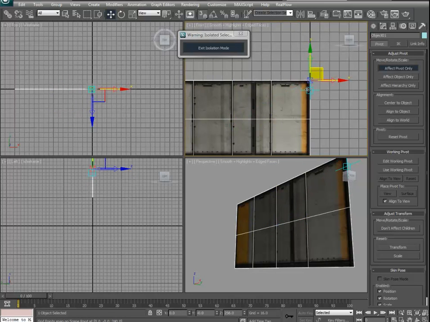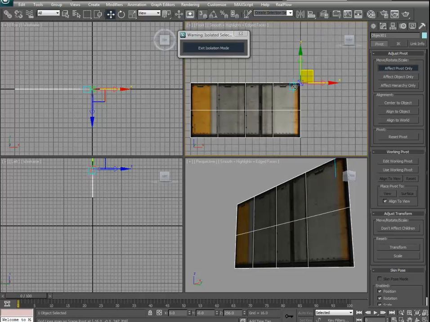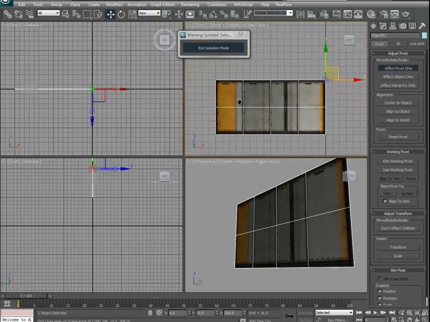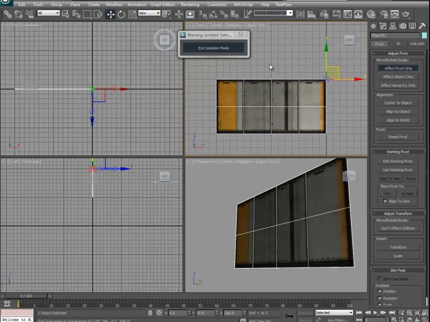I'm just placing the pivot point on a corner, which is very crucial, because when you move this in UDK, your pivot points need to be in certain corners so that you can make quick copies of your assets.